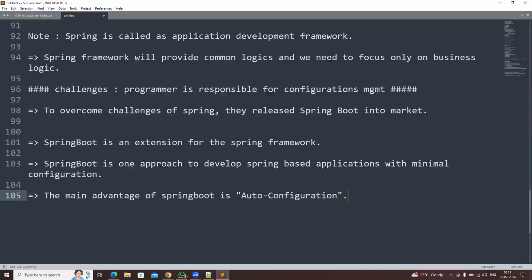So what is the meaning of auto configuration? Spring Boot will identify the configuration required for the project, and it will provide the configuration for us. So whatever configuration is required for the project, that configuration will be taken care of by Spring Boot.